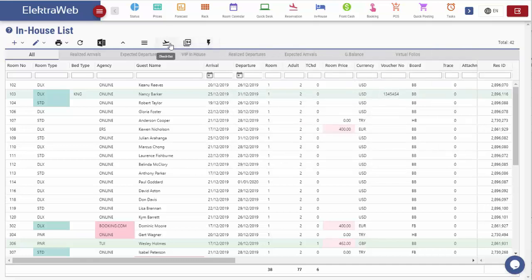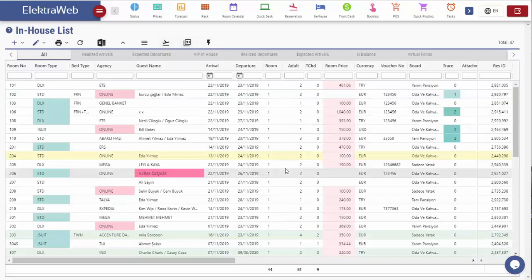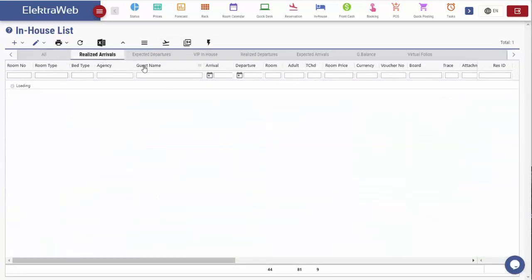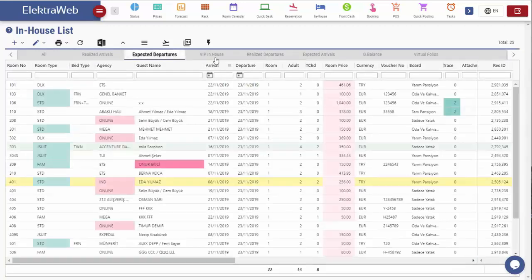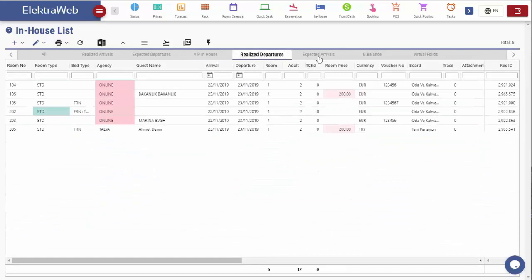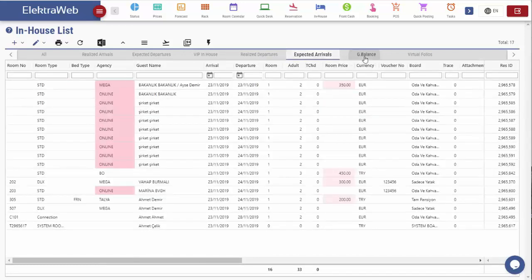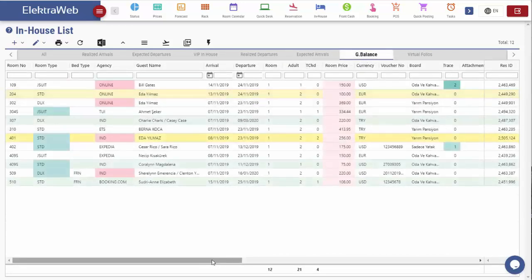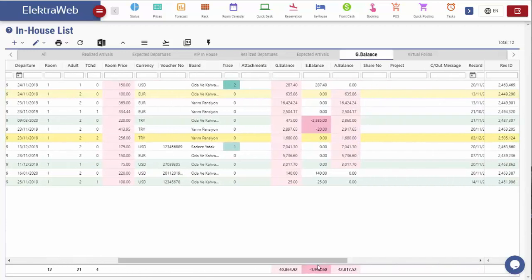When opened, in-house list by default shows all records. Here we can do the quick filtering to other tabs: Realized Arrivals, Expected Departures, VIP In-house, Realized Departures, Expected Arrivals. We can also see the balance for the in-house guests. Here we can classify the balances as general, extra balance, or agency balance.